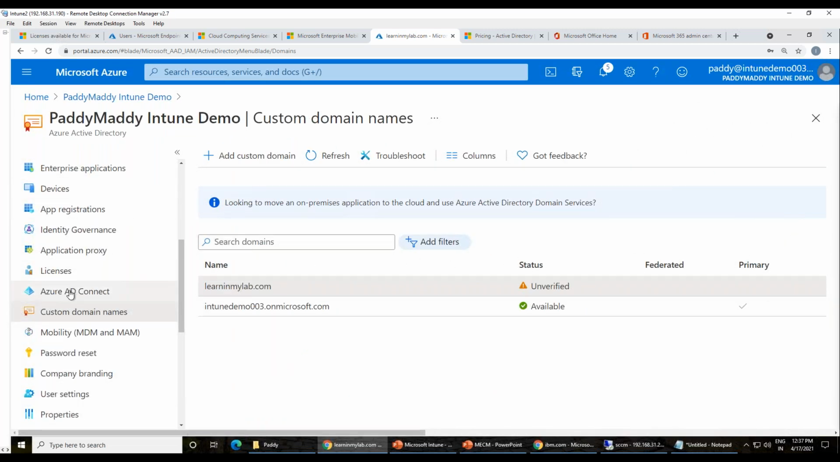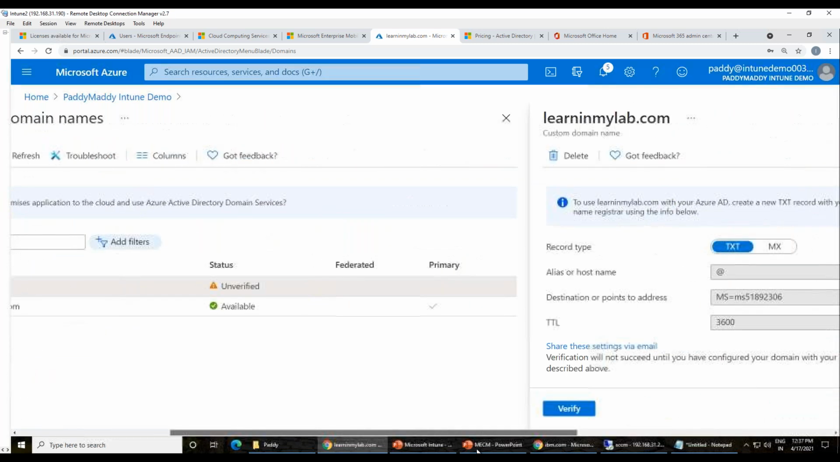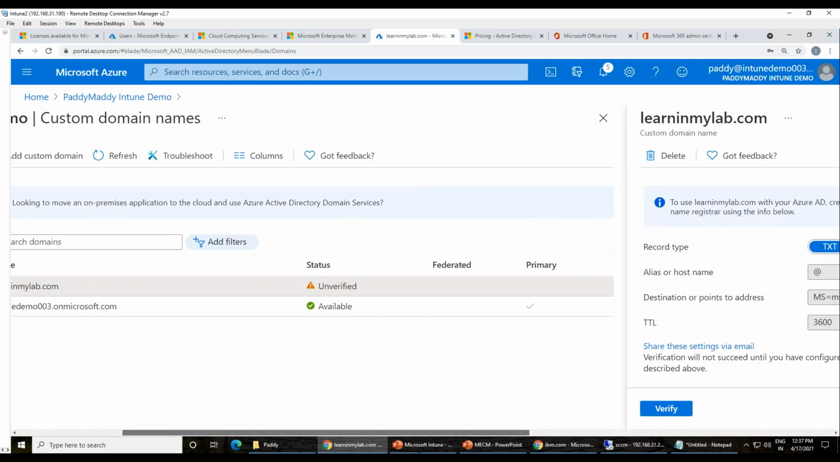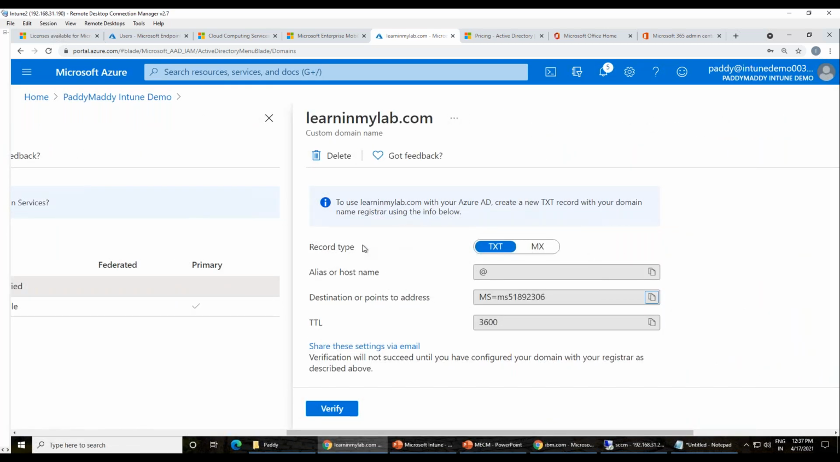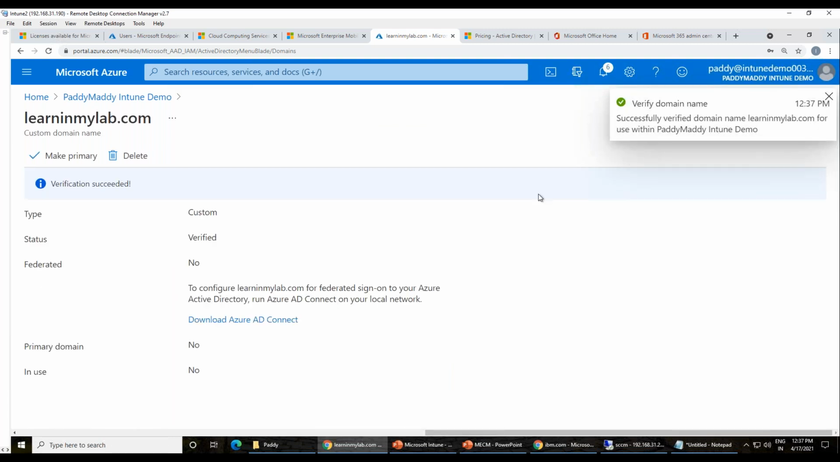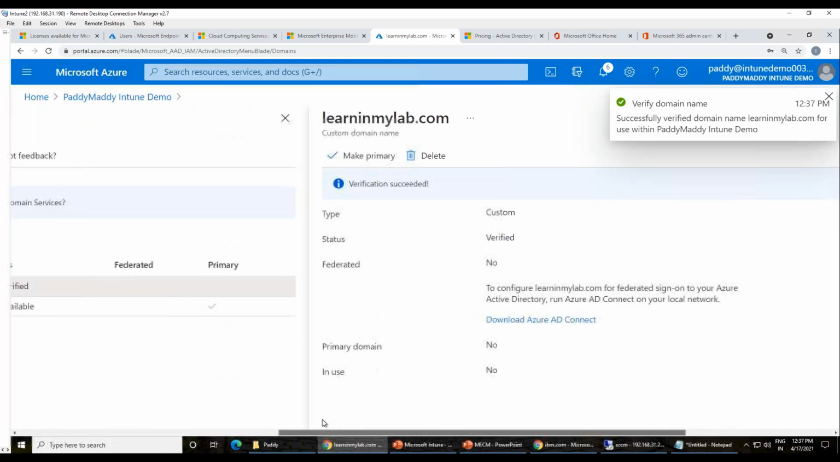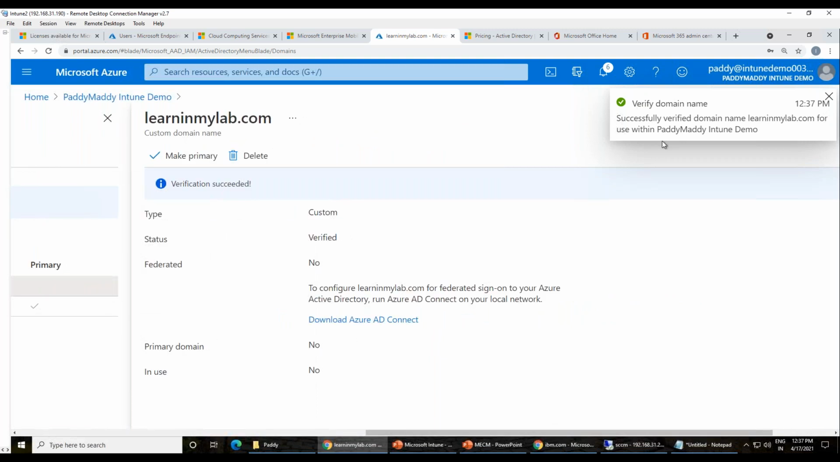From Active Directory, we went to custom domain and clicked on add custom domain. Then we added our domain name called leninmylab.com. It asked us to create these records, either record type TXT or MX. In our case, we went to GoDaddy and created this record. Now I'm going to click on verify, so it's going to verify if the record is available. Okay, now it has verified.